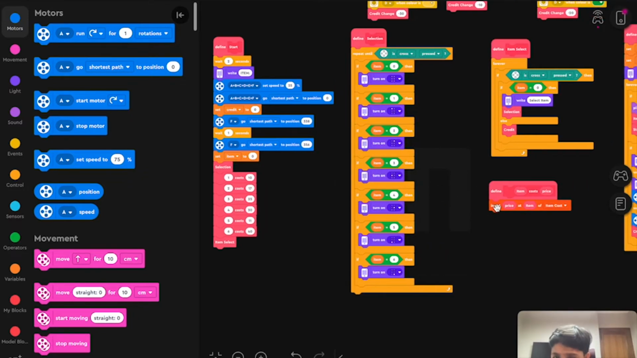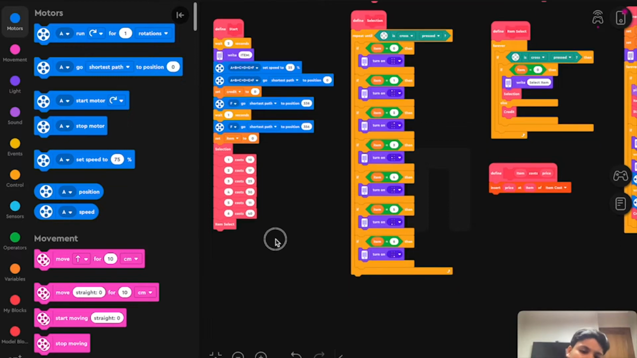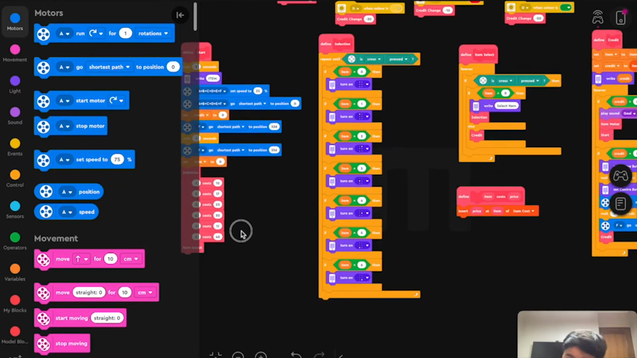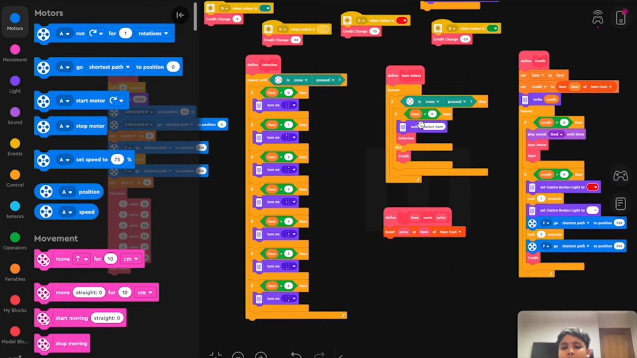The certain price of an item in the list item cost. So insert price, which is for example 10, at item, which is 1 for the first case of item cost. So at the first element, the first item, we're going to put the price 10. And afterwards in the last we're calling item select. What we're doing in item select is that when the user has pressed the cross button, then we are saving the value so that it cannot be changed anymore.